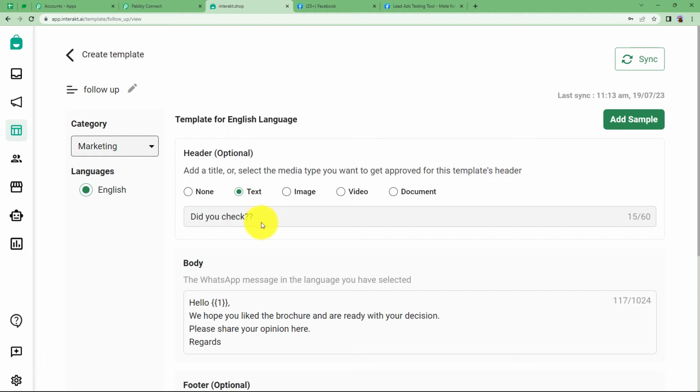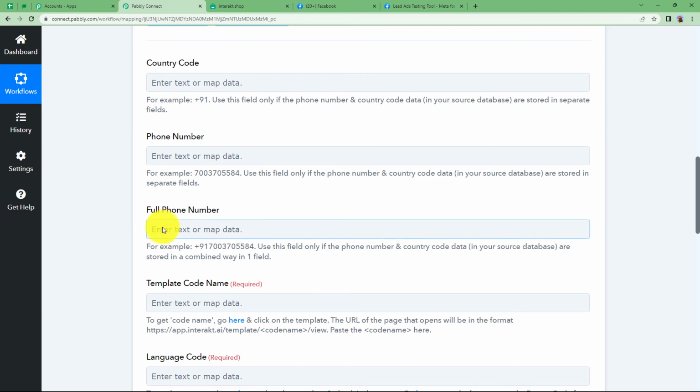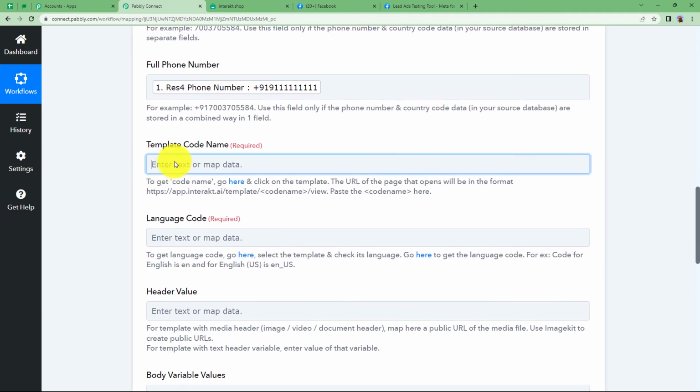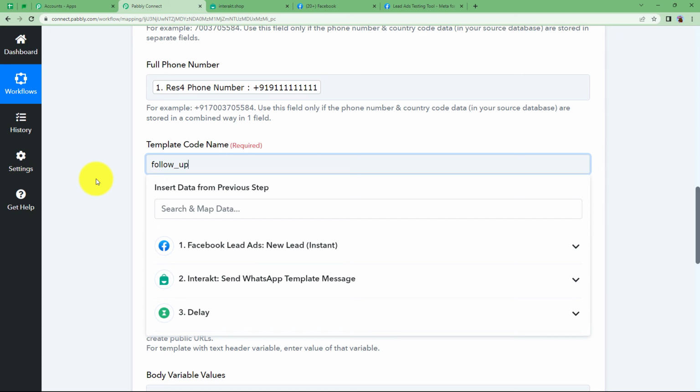So the header, as you can see, is "Did you check", and the body says "Hello, name of the customer. We hope you like the brochure and are ready with your decision. Please share your opinion over here. Regards." So we have framed a separate message for the follow-up template as well. Here, let us begin with the mapping of the phone number. Once again, I will map the phone number in the full phone number section. The template code name will be taken from the view section and this time the name has changed. It is follow_up. Copy it from here and paste it in the space.